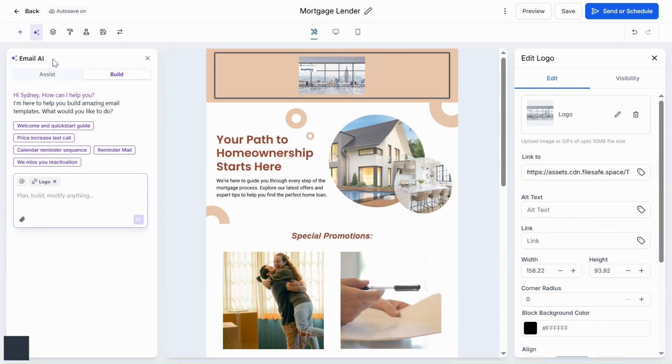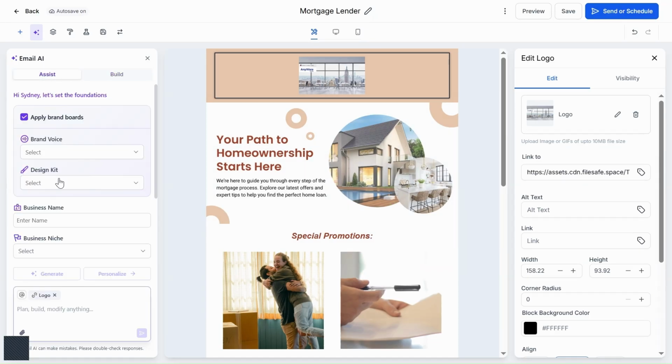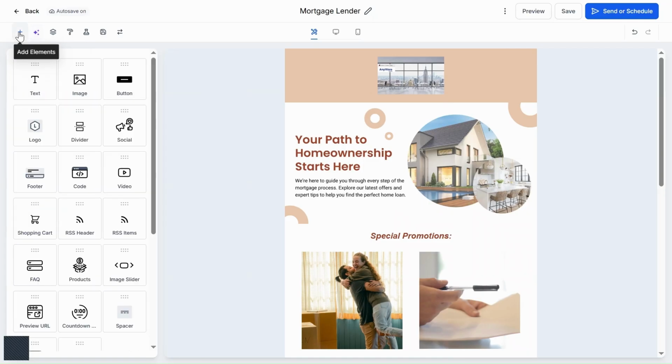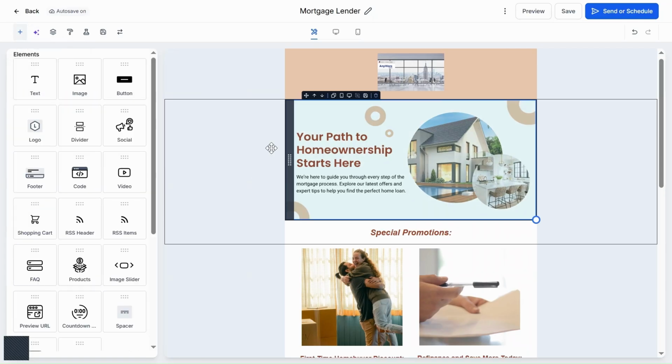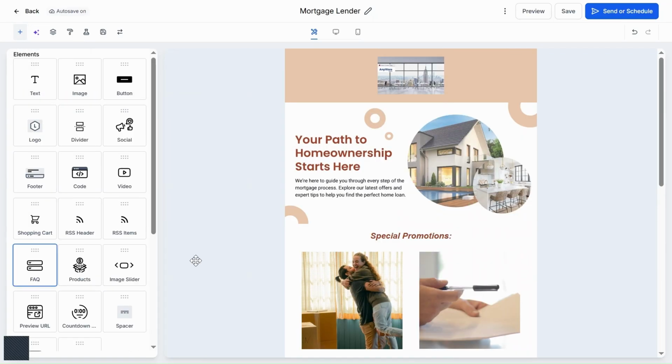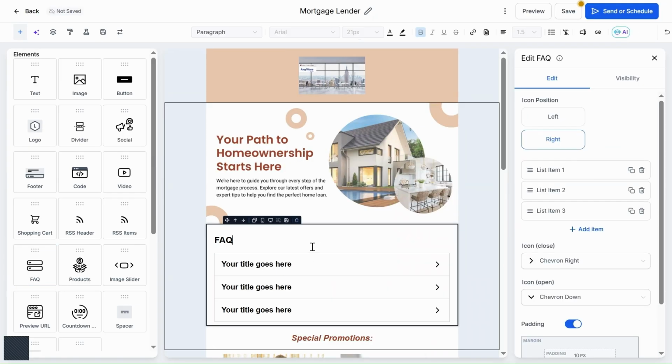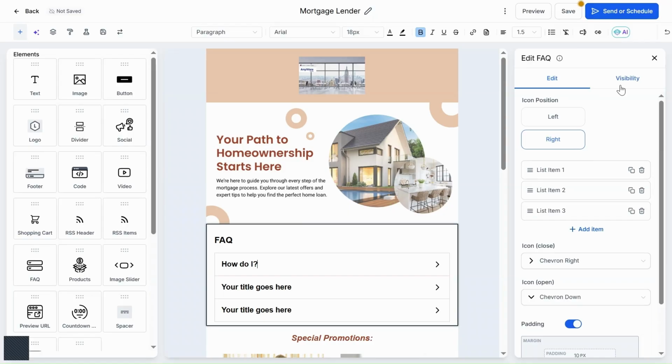You can also use our email AI over here if you wanted to have the AI help you in building the email campaign in any way. You could also use the email AI to assist you. If you press add elements, you can add elements to your email campaign. Let's say I wanted to add a frequently asked questions section here. You could then click into that, put different titles, edit all of that information here.